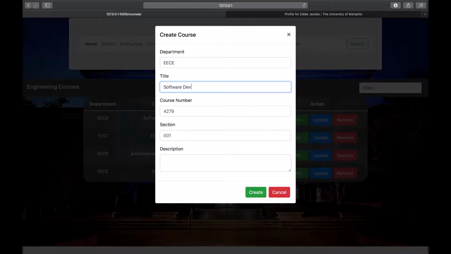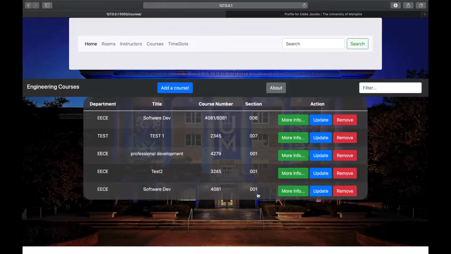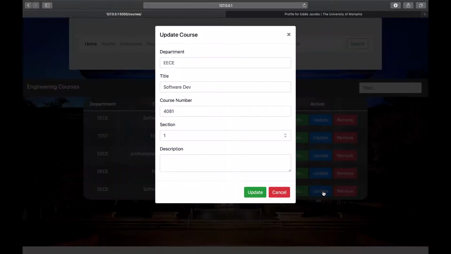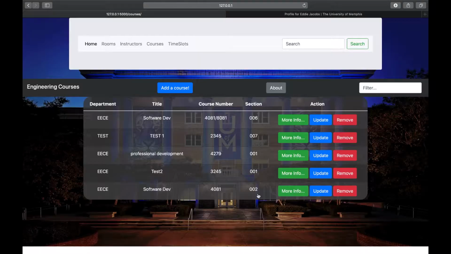Software development, and course number, let's say 4081, and section 1. Create. This is the link we just created. We also have an update button here if we want to change the section to 02. Let's see how it works.